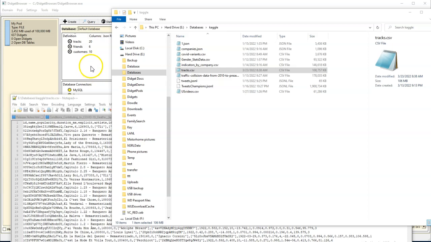Welcome to another tutorial video of the Digit Management System. In this video, we're going to show you how to use a feature we call stacking to turn CSV files into a three-dimensional relational database.